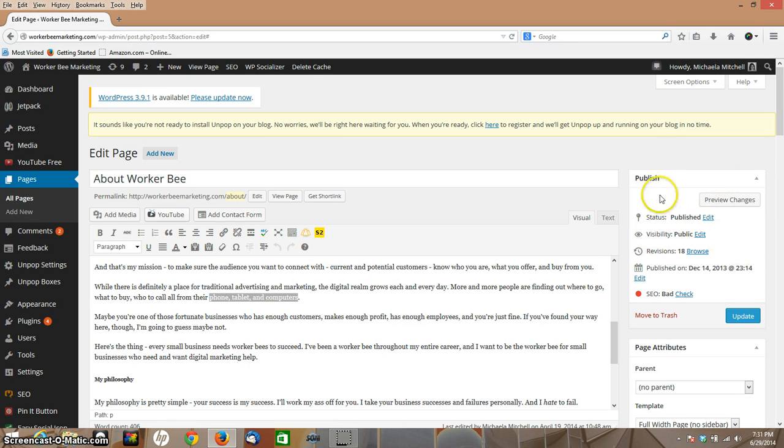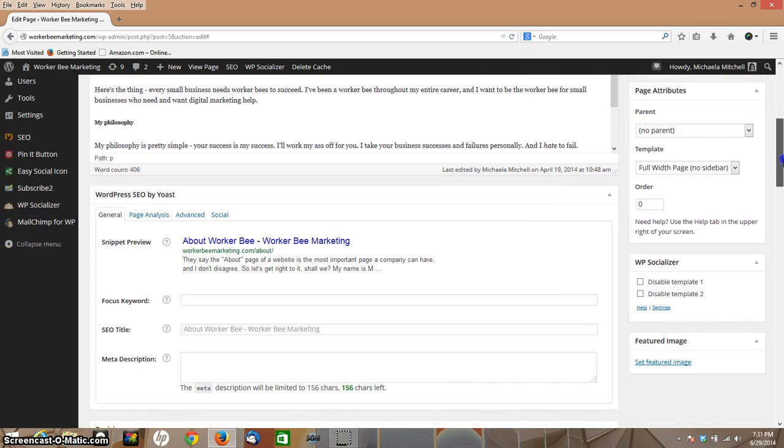Over on the right-hand side, you can see a lot of information. When you make a change, it'll show you all your different revisions. If I wanted to make a change to this page that I've already created, you see where this says update. When it's a brand new page you've never created before, it will say publish. I know there's a lot of information. You see my WordPress SEO by Yoast, that's a plugin. We'll talk about plugins later.